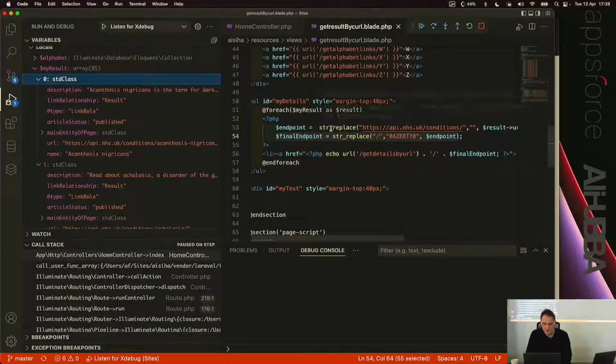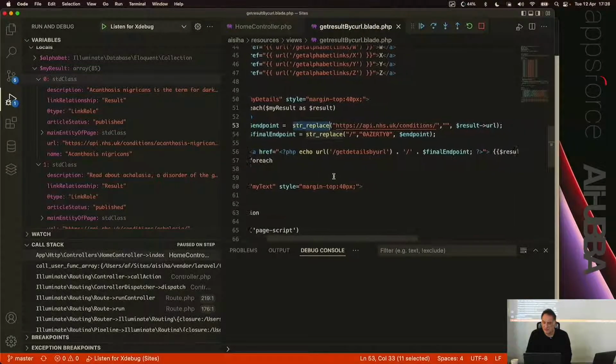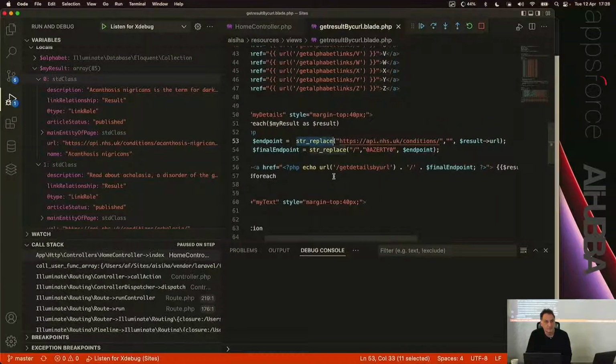So he is calling str replace. What is this as a part of the program? It's a function. This function will do something. It takes multiple parameters, okay? And I can check what these functions are doing.